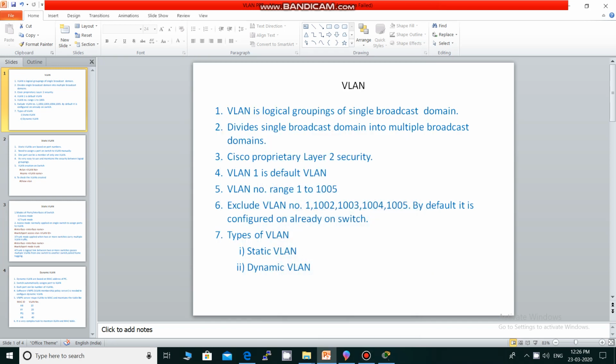Let us start with virtual LAN. Virtual LAN is a logical grouping of a single broadcast domain. So a single broadcast domain can be divided into multiple broadcast domains, and those multiple broadcast domains are called logical grouping, or VLAN. Basically, these VLANs are required to provide security at layer 2, that is the data link layer.